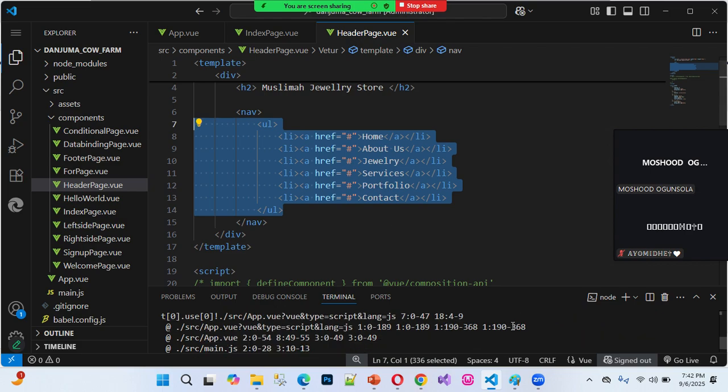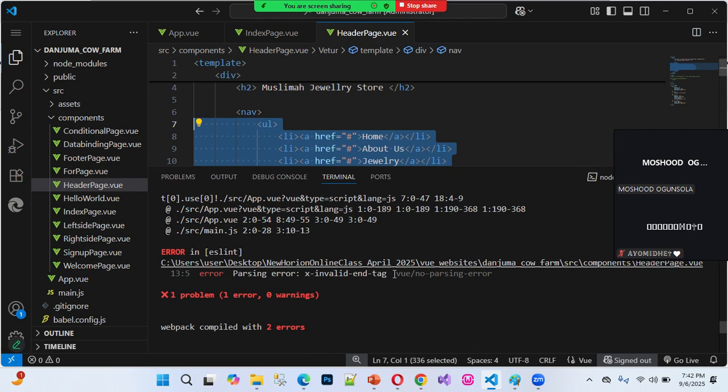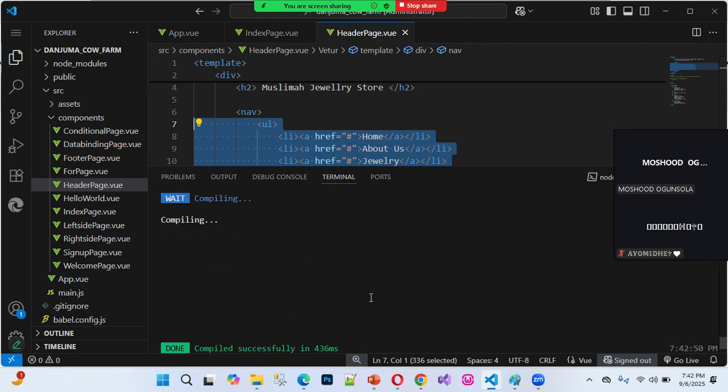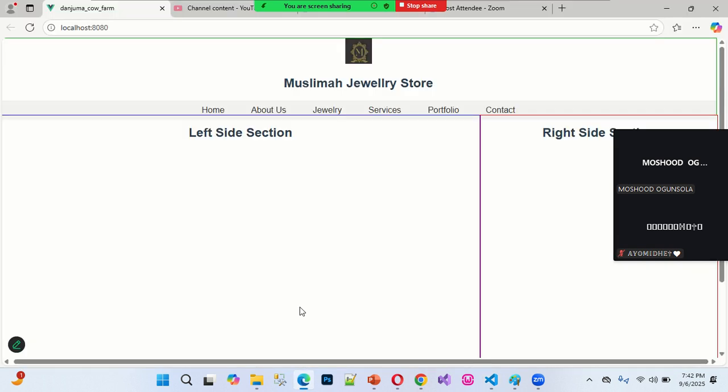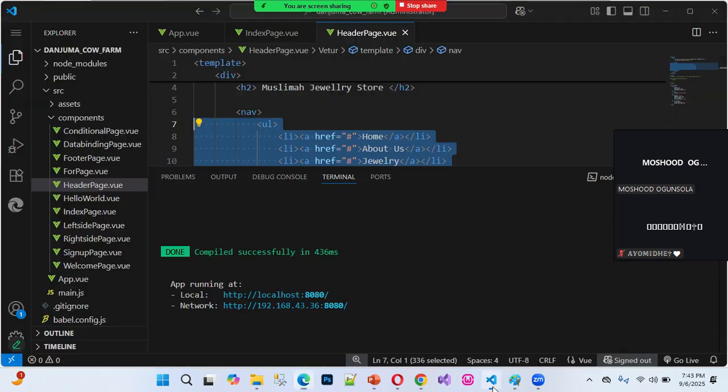So let me compile again. This compile will not give us any error now. Oh yeah, see the last compile here, no error. So I can now check it. You can see this is our navigation now. So that's it. I can reduce this title name to make sure the navigation does not pass through this particular line.